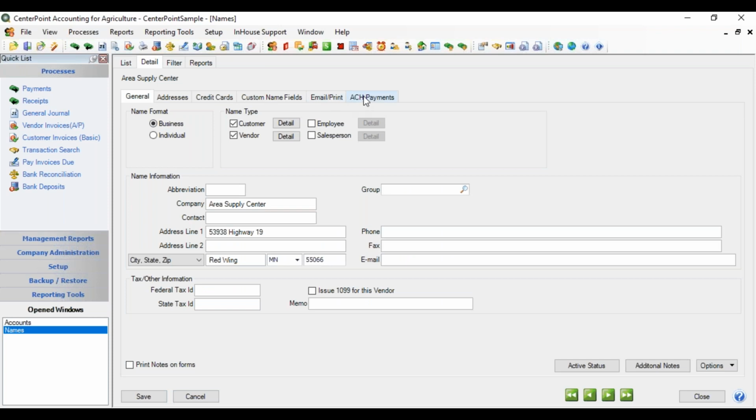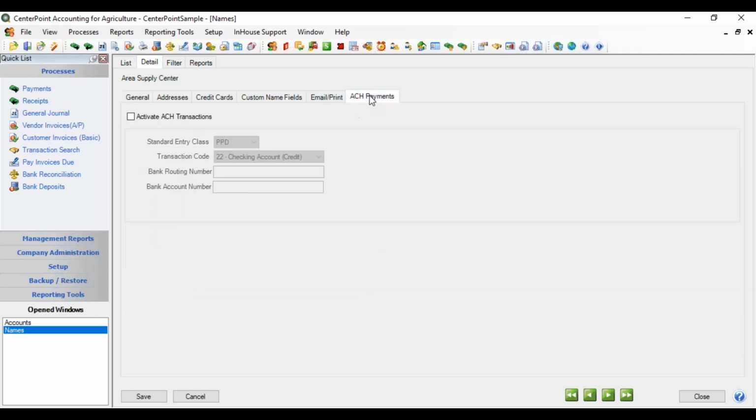And on this name there'll be a tab for ACH payments. And if you're going to do an ACH payment with this vendor, check the box to activate it. Pick the standard entry class, and we have another video of names and ACH payment tab to indicate what all these different fields represent and the different kind of transaction code. But typically it's going to be checking account credit, unless you're doing it for the first time, and then you're going to be doing a pre-note to check out the numbers. And you'll put in your vendor's bank routing number and the bank account number. And you can save that.